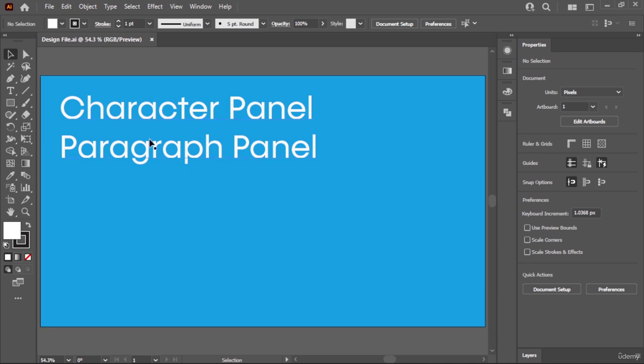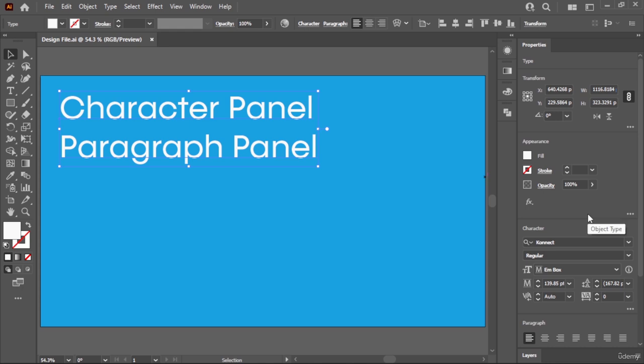So I have written down the character and paragraph panel over here because I tend to forget things. So that is why I wrote it down over here so that I won't forget what I want to actually teach. So basically you can see that there is the properties panel over here. If you click on any text, the properties change over here, and by now you should know that the properties panel and the control panel are the same. We tend to use control panel a lot because the options are at the top, but you can do everything from properties panel as well.